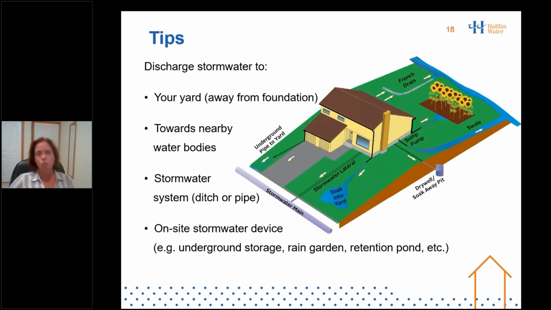So some tips of where you can send your stormwater now that you've redirected it from your wastewater system. Managing the stormwater on your property is a great idea. So you can send it to your yard. We recommend any discharges from your house be directed away from your foundation, say 2 meters or so. You don't want that water soaking back in the ground against your foundation walls and into your footing areas such that it could come back into your basement.